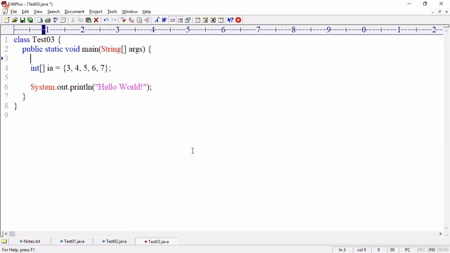Just look here. What happened? Array variable declaration, array object creation, array locations initialization, all done in a single line. Not even a single line, a single statement.